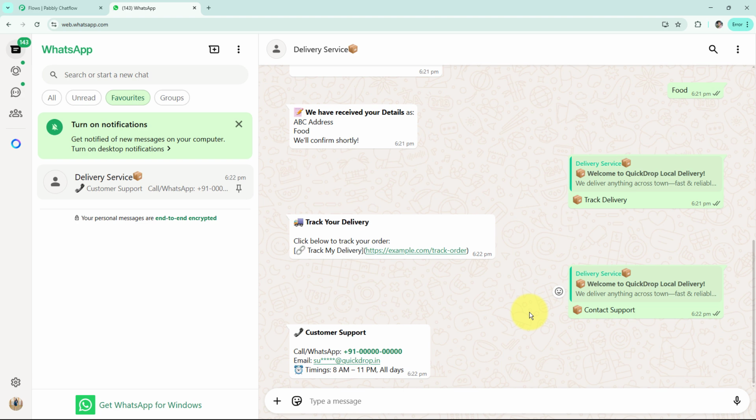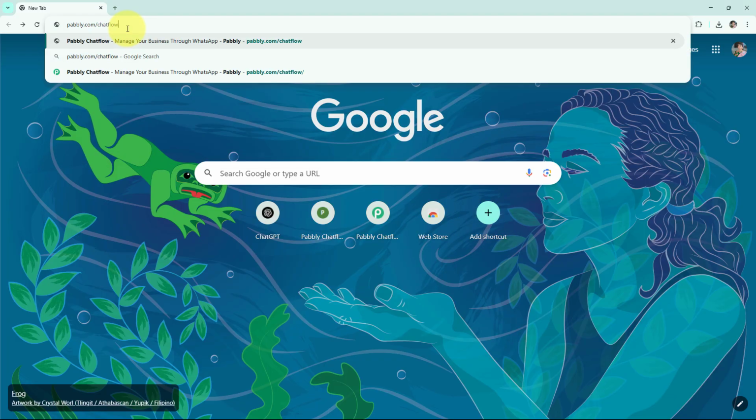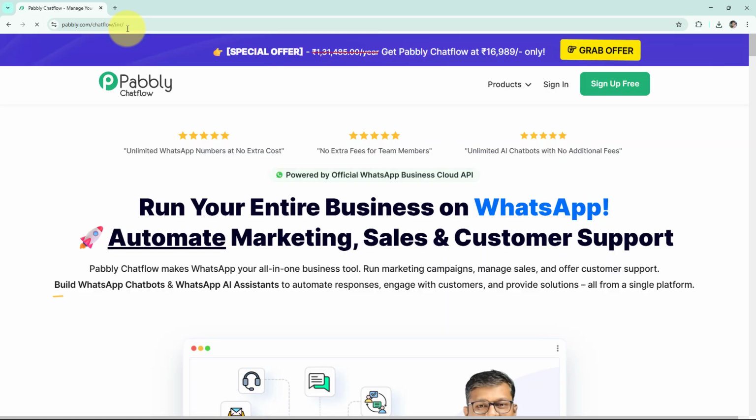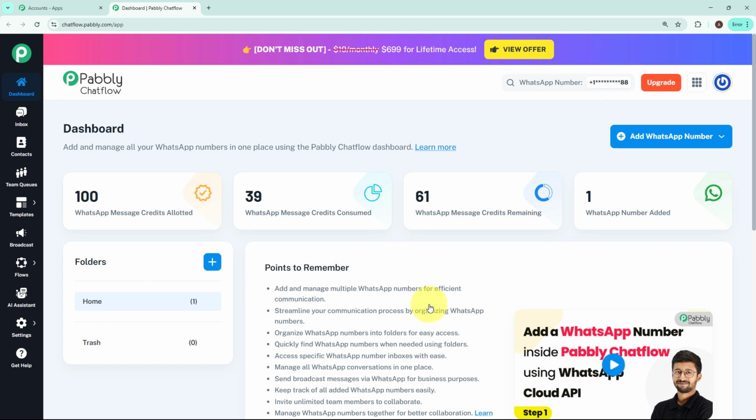So if you want to create the same, you have to visit Pabbly Chatflow's website, and for that, open a new browser tab. In the new tab, enter the URL pabbly.com/chatflow, and it will take you to the main landing page of Pabbly Chatflow. If you are an existing user, click on sign in. However, if you are a new user, click on sign up for free. As I'm already an existing user, I will click on sign in, and it will show me all the apps provided by Pabbly Chatflow. Here we have to access Pabbly Chatflow. So click on access now, and it will take you to the Pabbly Chatflow dashboard.